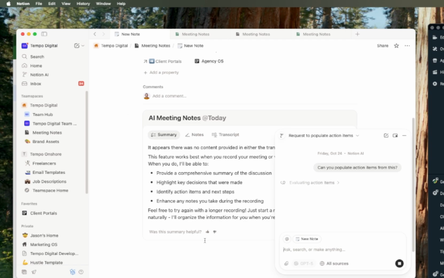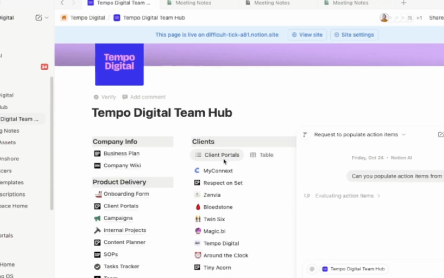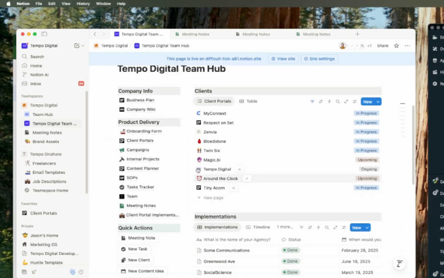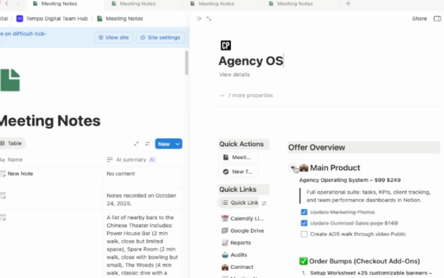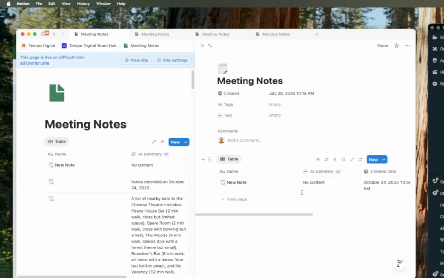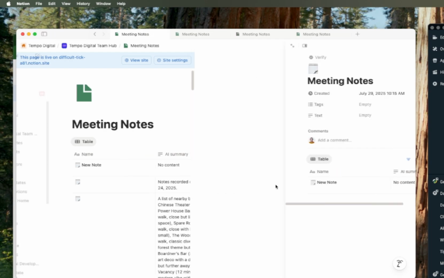Really, all I'm interested in is when I have a meeting, my note taker automatically comes up. It records, transcribes, creates action items, and automatically logs into the Agency OS. That's really what I'm trying to get this to do because I have the Tempo Digital Team Hub here and I have those meeting notes here. I want this to be able to associate, right? So it says that there's no content here, but it is associated to my Agency OS here. And then I should be able to see the meeting notes here. So again, it's just a way to keep things organized between the different areas of the Agency OS that make it helpful.